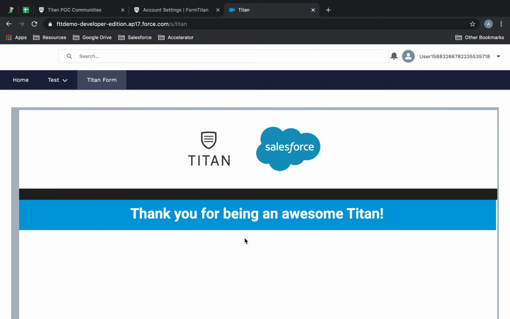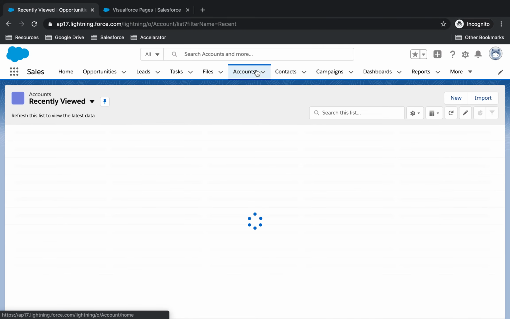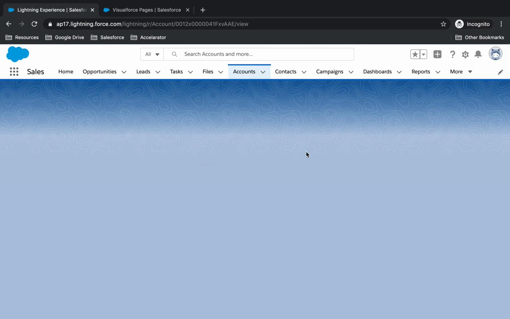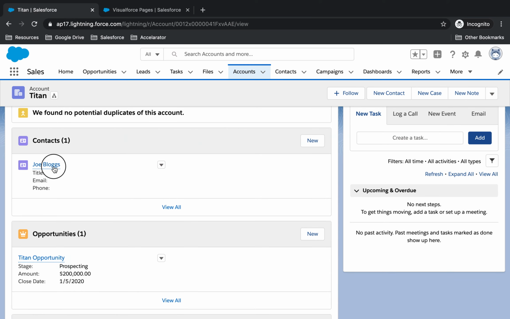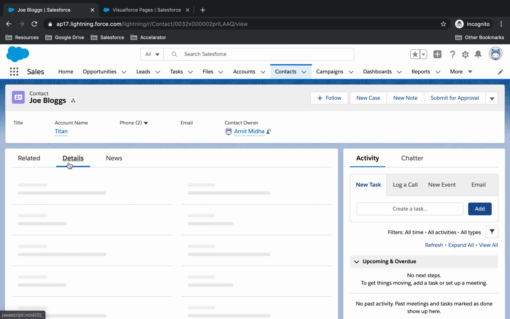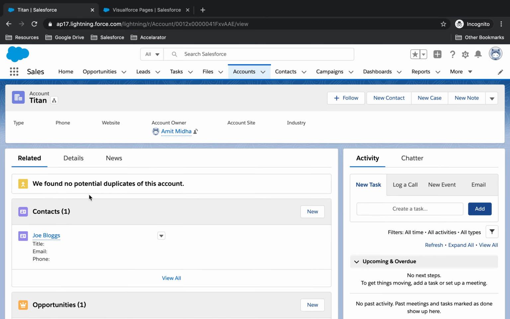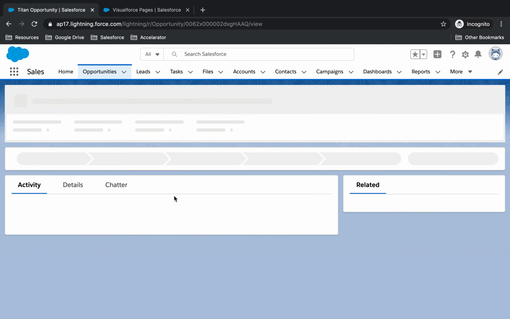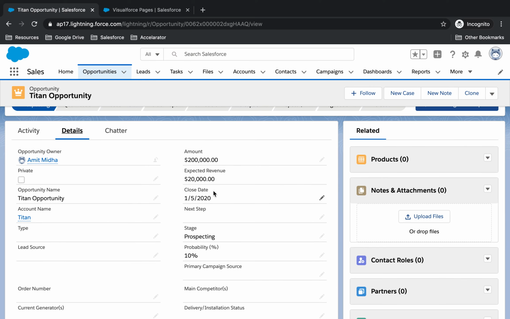Nothing more to do. Now let's have a look in Salesforce if that data's come through. So we'll go into Accounts. As you can see, there is my Titan account that's just been created. There is Joe Blogs, and there's Titan Opportunity. Go into Joe Blogs, have a look at the details. There it is, everything's there, all good to go. Go into the account, there's my opportunity, and there's all my details. Alright, and that's how you do it. That's how you embed a public form directly into Communities.